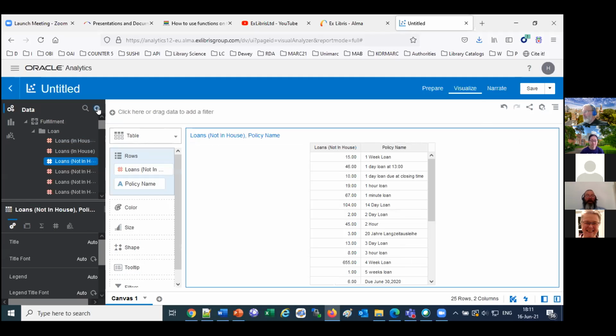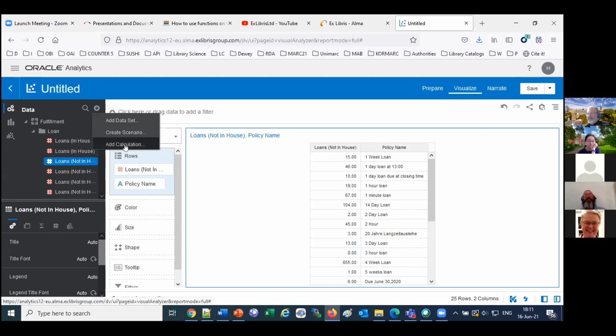Now, I'm going to click the plus on the top, where it says add. I'm in the data panel, clicking the plus, choosing add calculation.